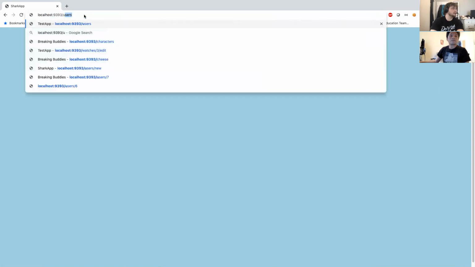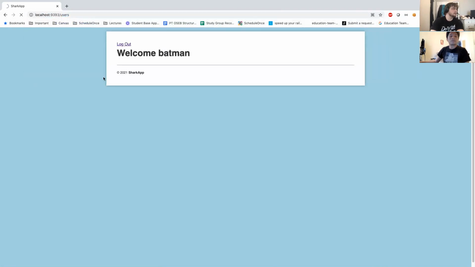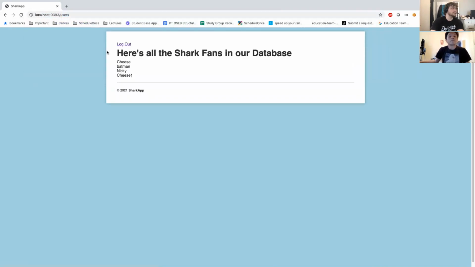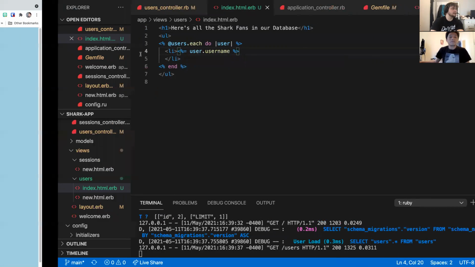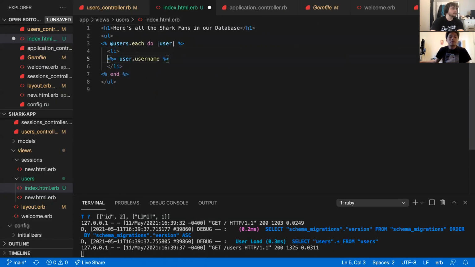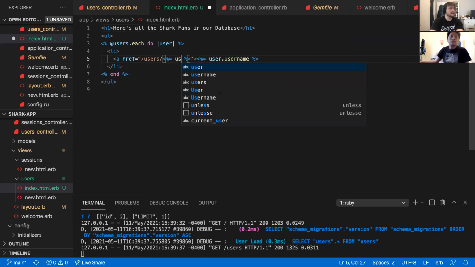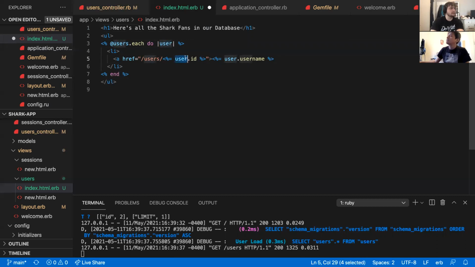And then if we go over here to /users, we'll say, here's a list of all the shark fans in our database. I'm going to go one step further and make use of our show page here. So we can also create a little link to /users/ we get that user ID, which once again, we're passing each user into this block right here and sending it in as like a little variable called user.